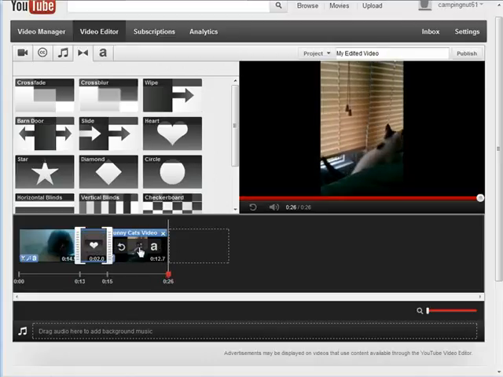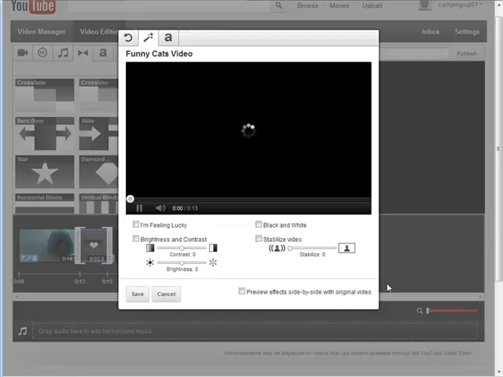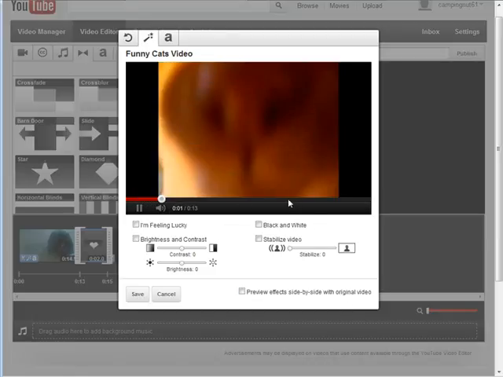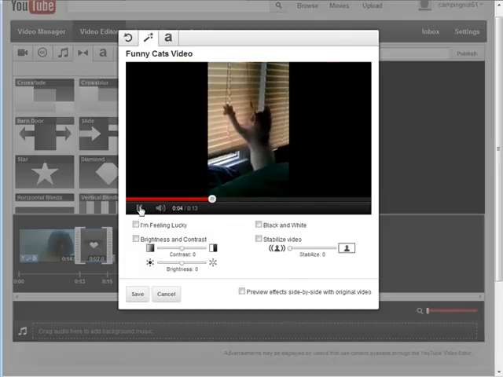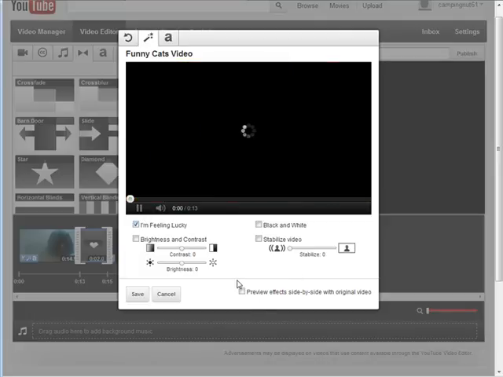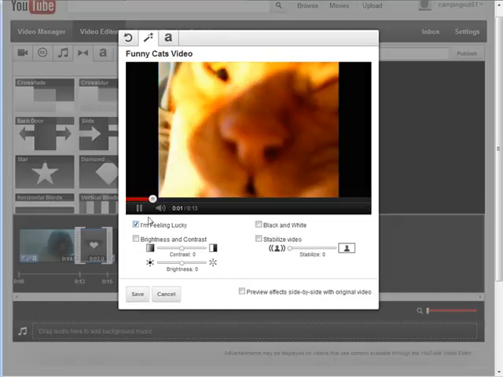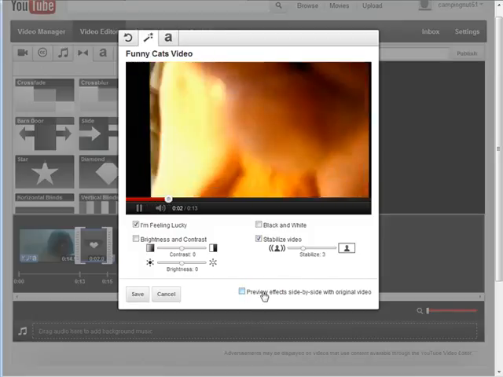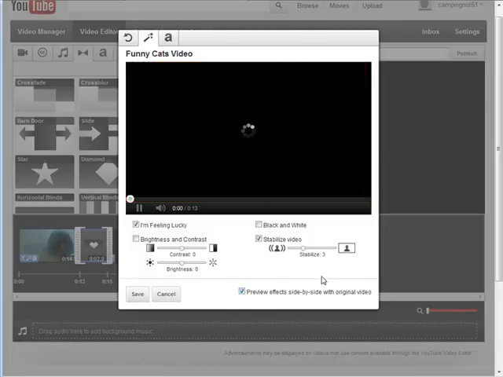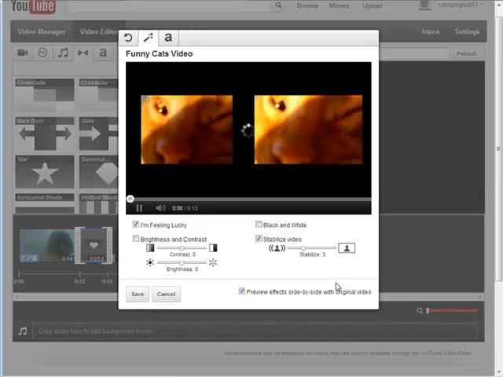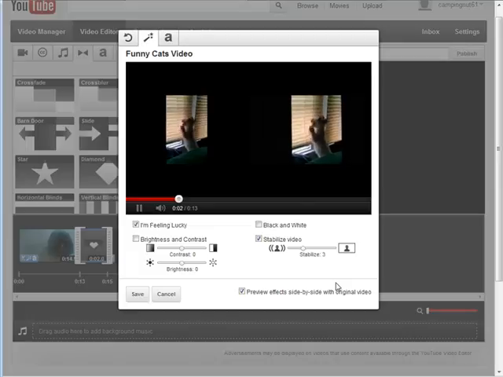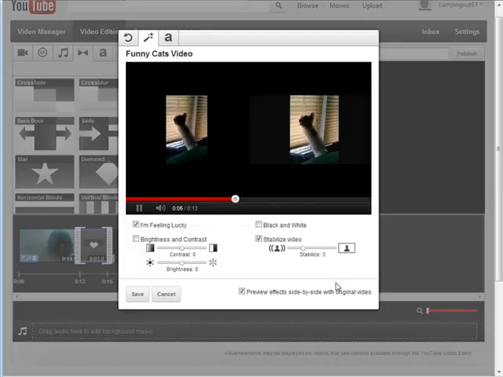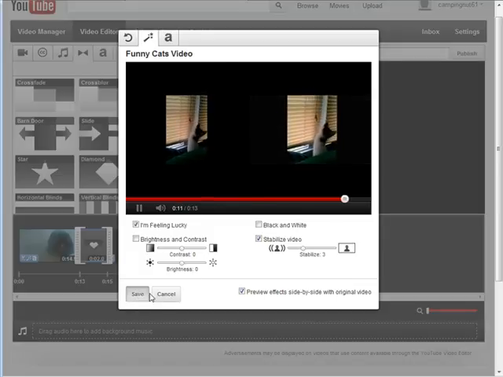Okay, and then remember we haven't done anything in here yet, so we can click on this now. And again, we can choose what we want to do here. So if we want to change the brightness and contrast, either automatically or manually, we want to stabilize the video, and then preview side by side. By doing this, you get a good idea of what your new result looks like. Okay, and then when you're happy with that, you save.